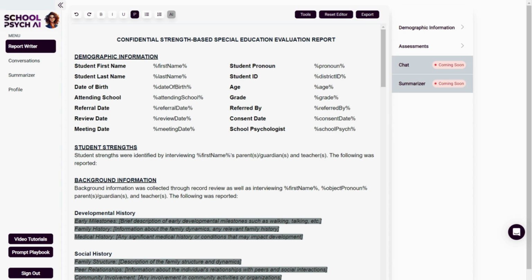The other piece within this editor that I wanted to point out is this right side panel. So you'll see there's demographic information that's live. You can click in there and help with some automation. We have assessments. That tab is live. That's where the assessment library lives, where you can pull in the different evaluation tools that were used for that evaluation plan. Two of the tabs that are not yet live but are coming soon is a chat feature with Sophia and the summarizer tool, all within the platform.